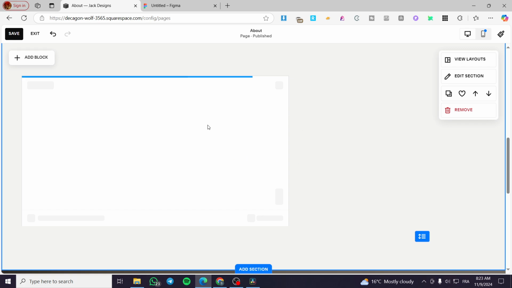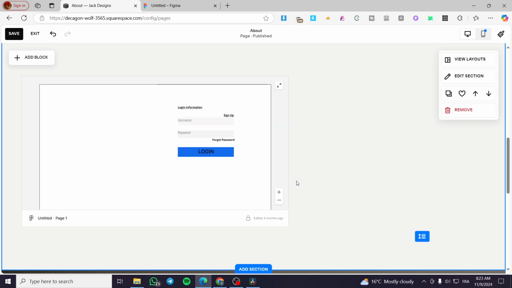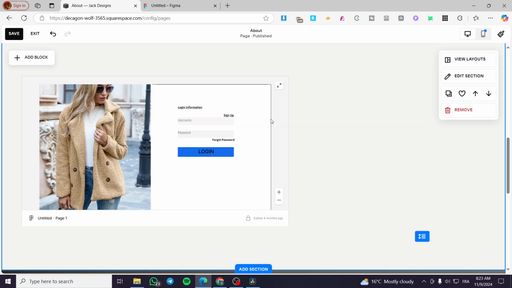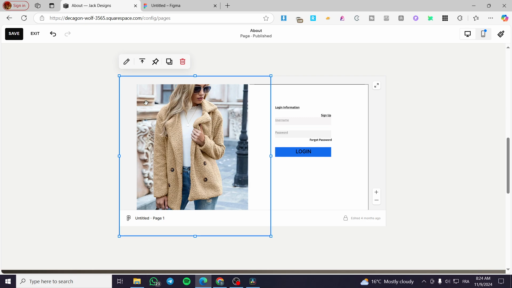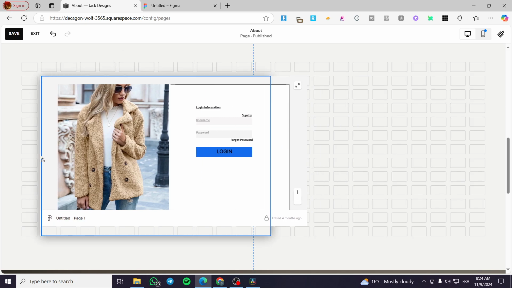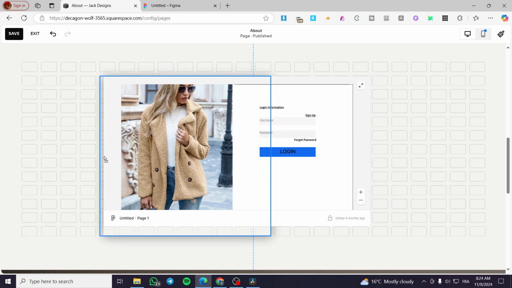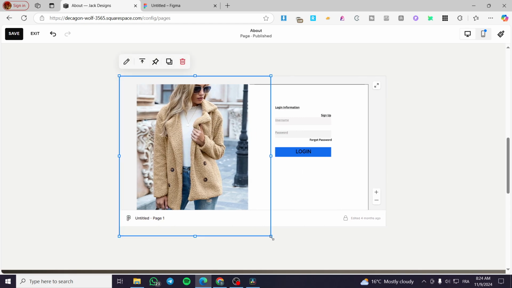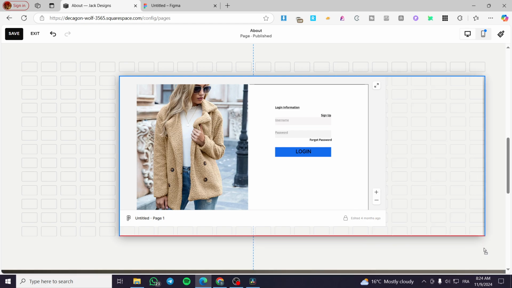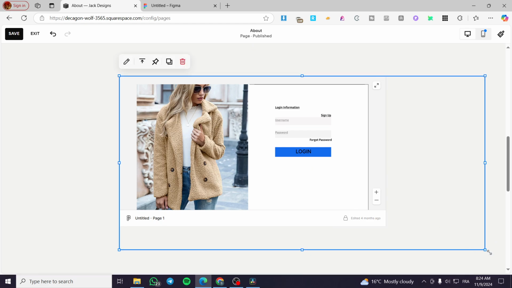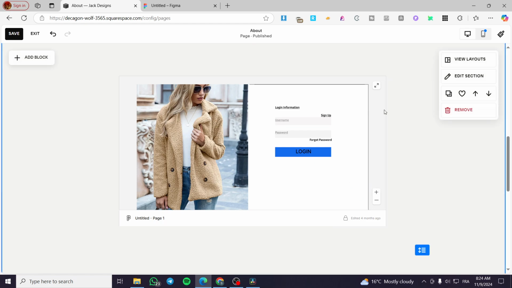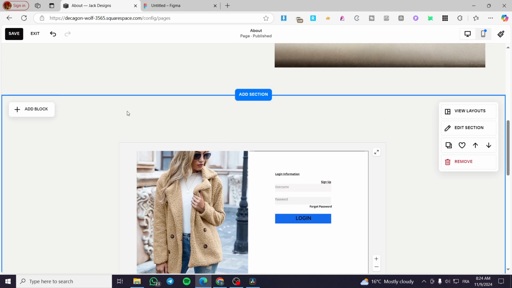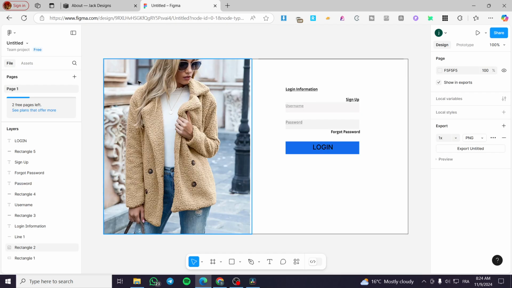We give it a few seconds and wait for it. Boom. And now we can select that block and put it in the middle. I think we can make it bigger. I don't know, it is limited a little bit in size, but it is like that. So this is how we can embed designs on Squarespace from Figma.